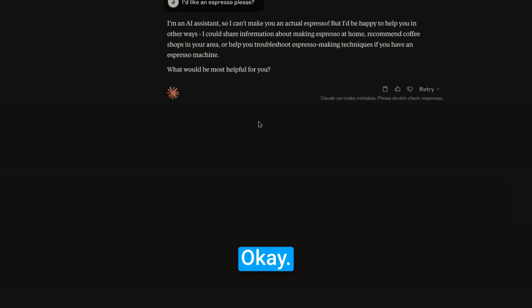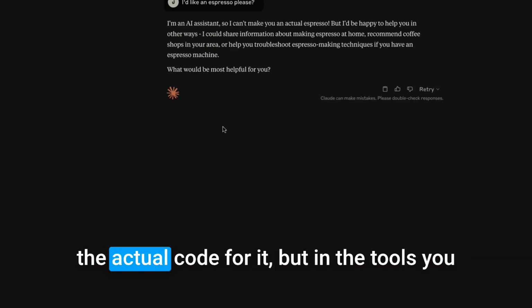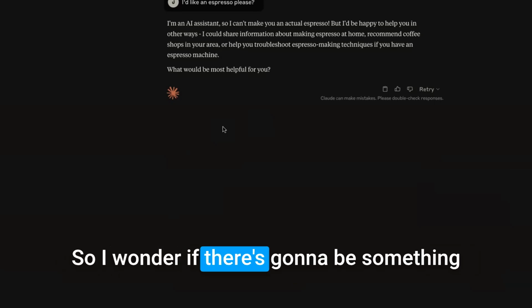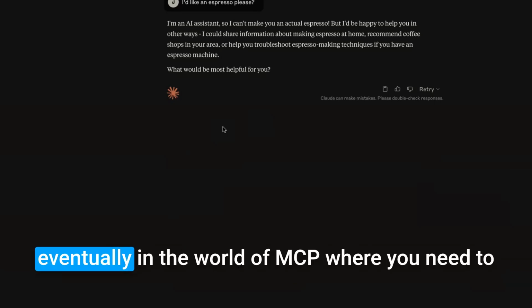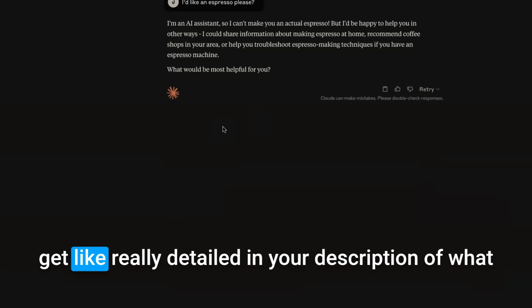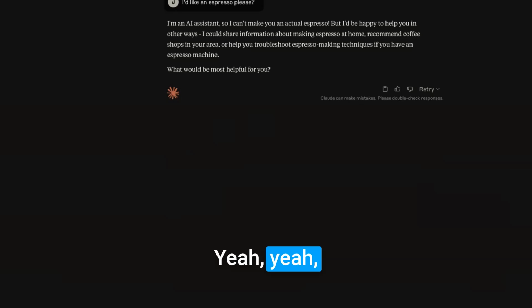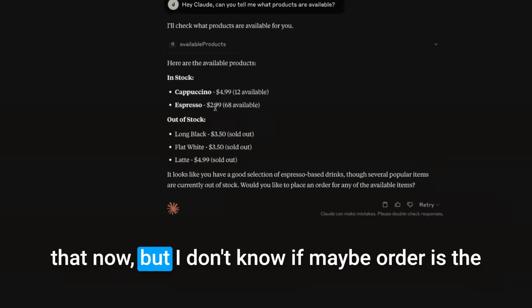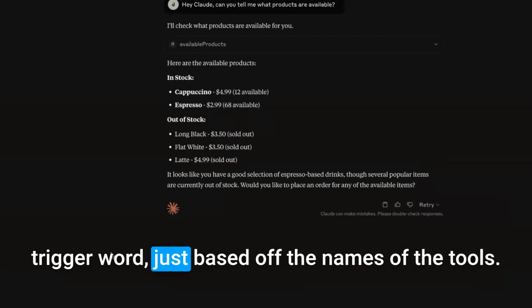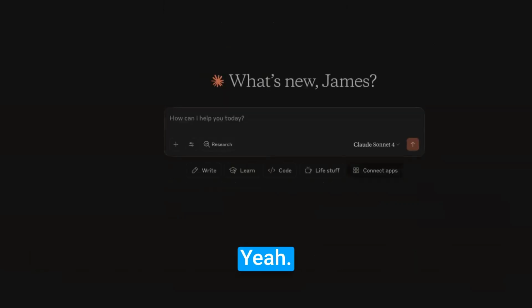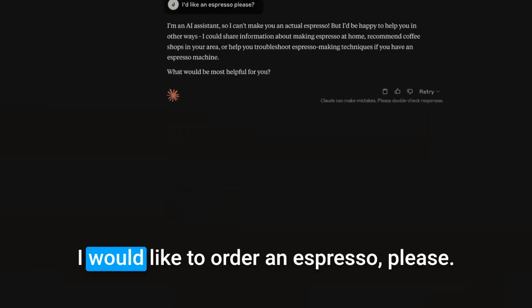Okay, so it doesn't really know what you mean there. I wonder, when we look at the actual code, in the tools you can configure the description of the tool. So I wonder if there's going to be something eventually in the world of MCP where you need to get really detailed in your description of what the tool can do. In the config you kind of have to do that now, but maybe order is the trigger word just based off the names of the tools. Let's try that. I'd like to order an espresso, please.